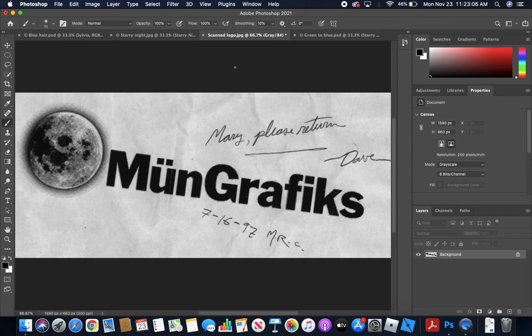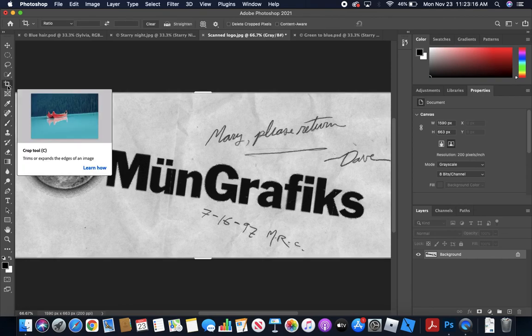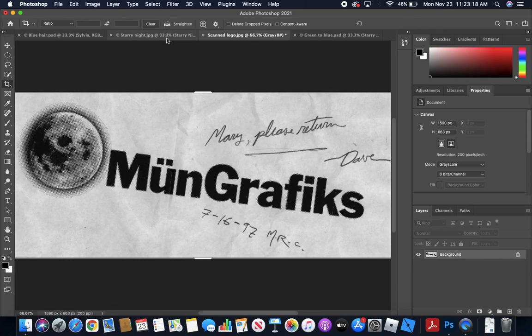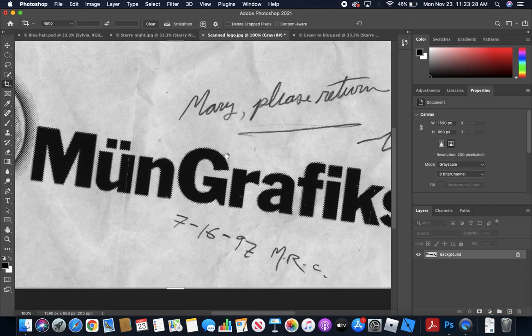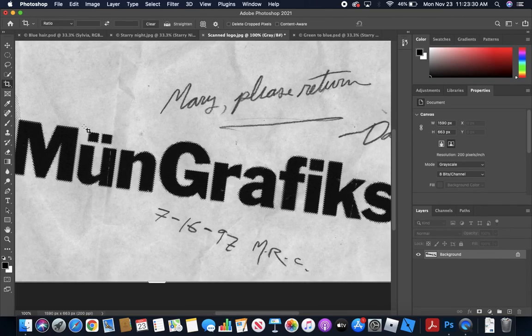Okay, so we're on the scan logo file. The first item of business here is we're going to be straightening this. You're going to do this by going to the crop tool. There are different ways to go about straightening one, but I think the easiest thing is just to float up here to the straighten tool. I'm going to zoom in a bit. Okay, and I want to see all of the logo.